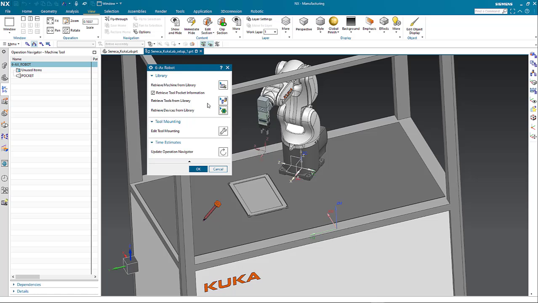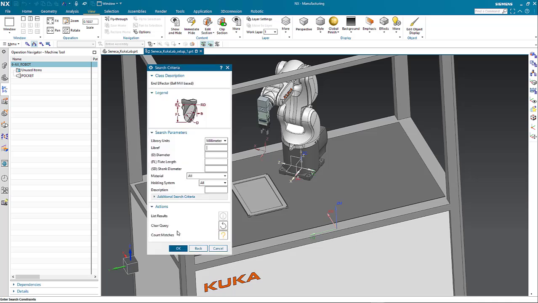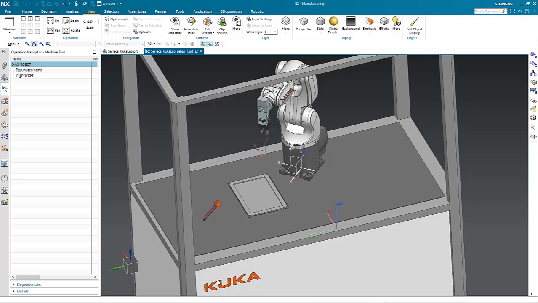And then the last thing is to add the cube pen, robotic end ball mill. Click OK. Then in this lib reference, we're searching for a tool that has the word cube in it. So we click on, type in the word cube and hit return. And here it is here. And we just click OK.